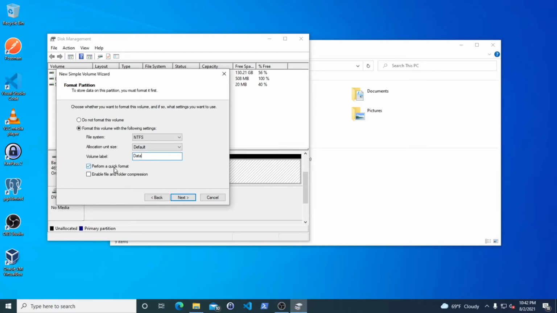And then this is selected by default, but performing a quick format just goes over the drive and marks zeros in all the data spots, but the data is still recoverable by certain tools. Now, if you want to make sure that the data is, for the most part, securely wiped, you will unselect this, and it will take a fairly long time, but it will write fake data over all the existing data. And then enable file and folder compression is also another option that allows you to save data on the drive while doing automatic compression.